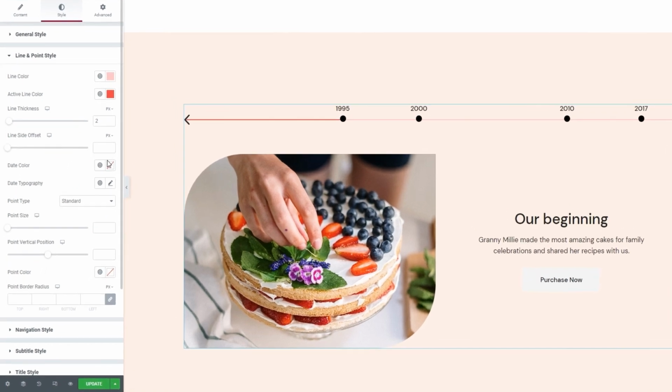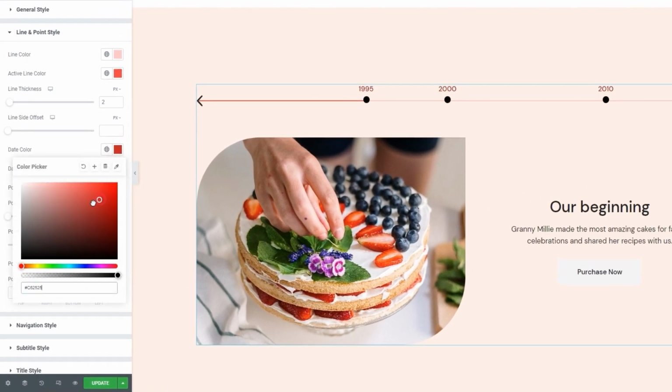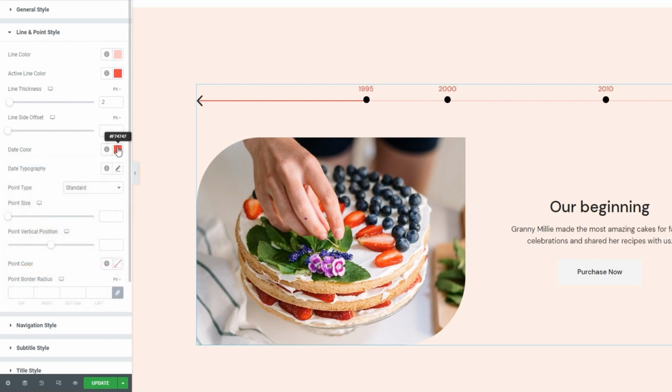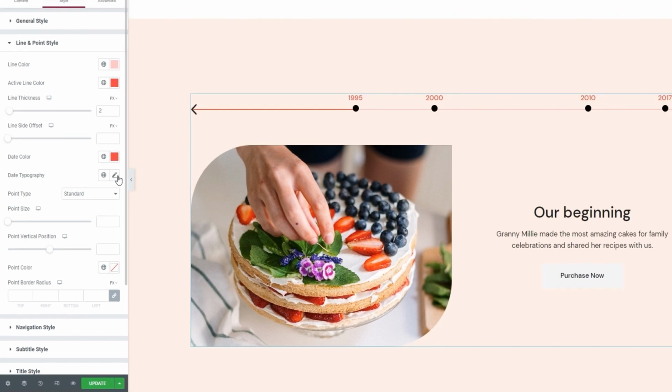Following that, we have the date color option. It's for changing the color of the dates in the timeline. We can see what the change might look like. I'm going to set the same hex code I used for the active line color here. Okay, there we go. After that, we have the date typography.